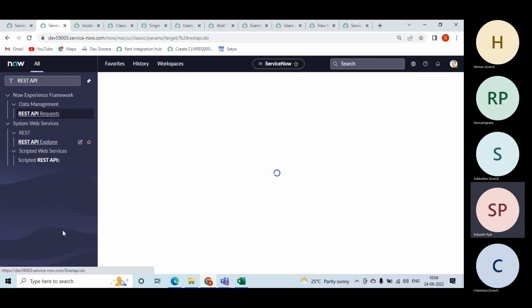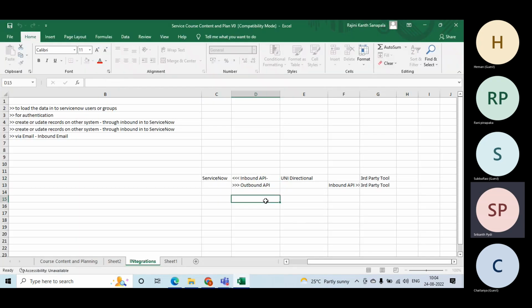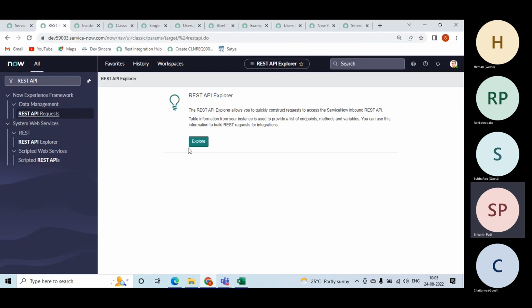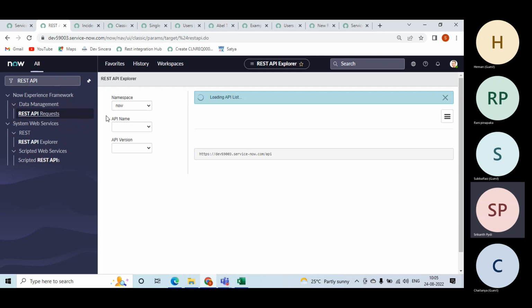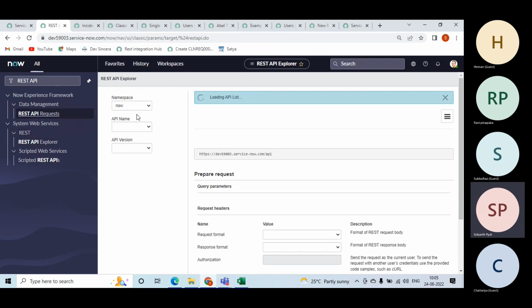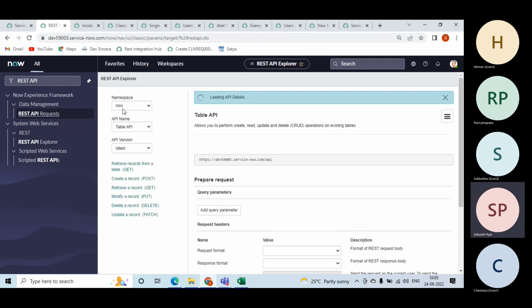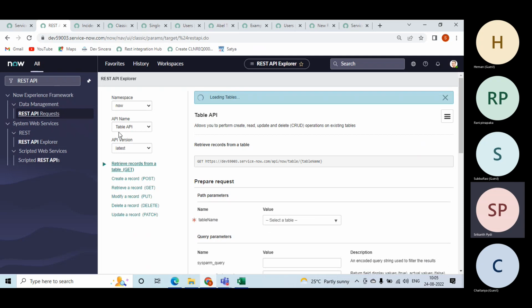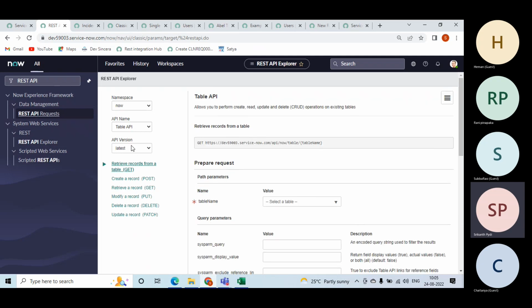When I say I want to create a record into ServiceNow, it means we are going to create a record into some table. In our example, which is incident integration, my record should be created in the incident table. So I want to build an API on the incident table. Come down to this REST API Explorer. Here, on the ServiceNow space, it's a Table API. I want to create a record on the table.